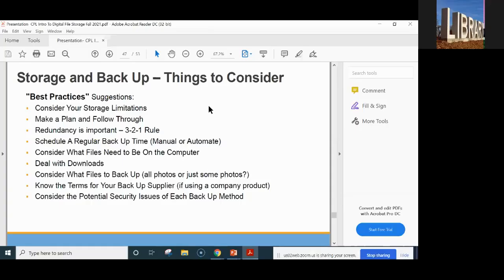Okay. Knowing the terms for your backup supplier. For example, if you're using a company like Backblaze or Dropbox or Google Drive, make sure you know a little bit about the terms and the security methods and the potential issues with using each of those services. And if you want, we can help you do the research part of this for different companies and help you find articles from industry professionals who work with these things and can tell you which ones are the best ones that they would recommend.